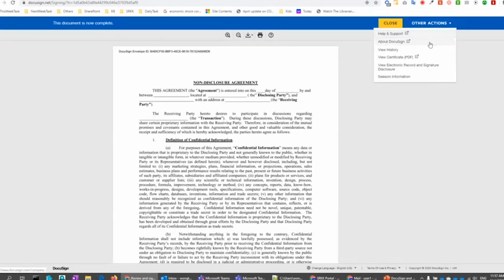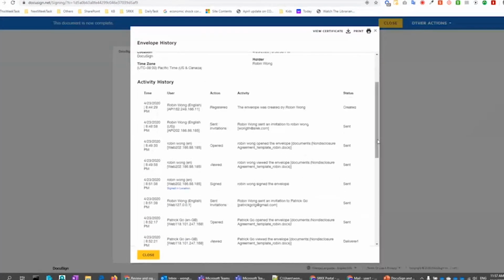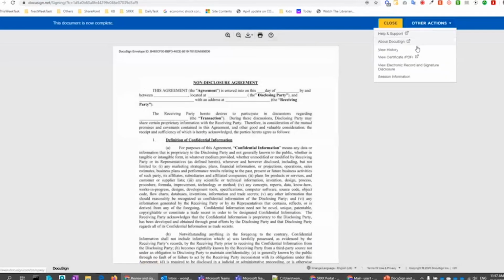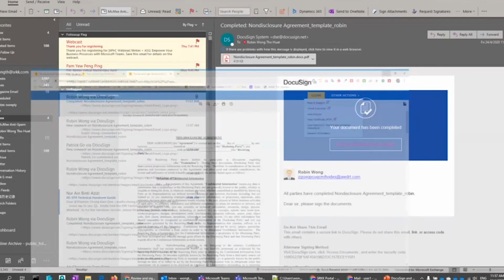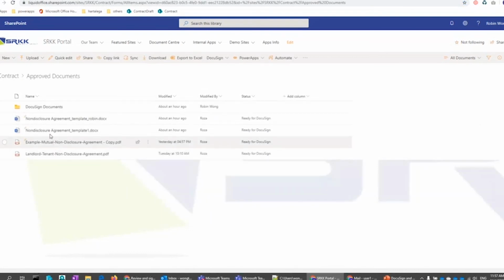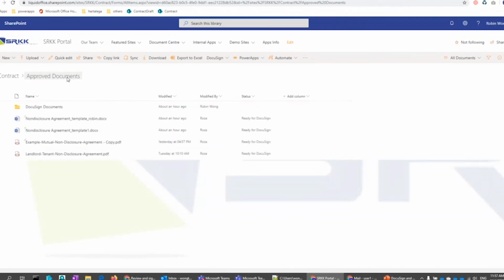Of course I can easily open up that document if I want to. And if I want to see the history of this document, all the relevant information is listed down here, as well as, as we said earlier, the view certificate itself, the COC. All of this ultimately will save back to SharePoint, in your document repository site in the approved document folder. It will save in this particular folder automatically.